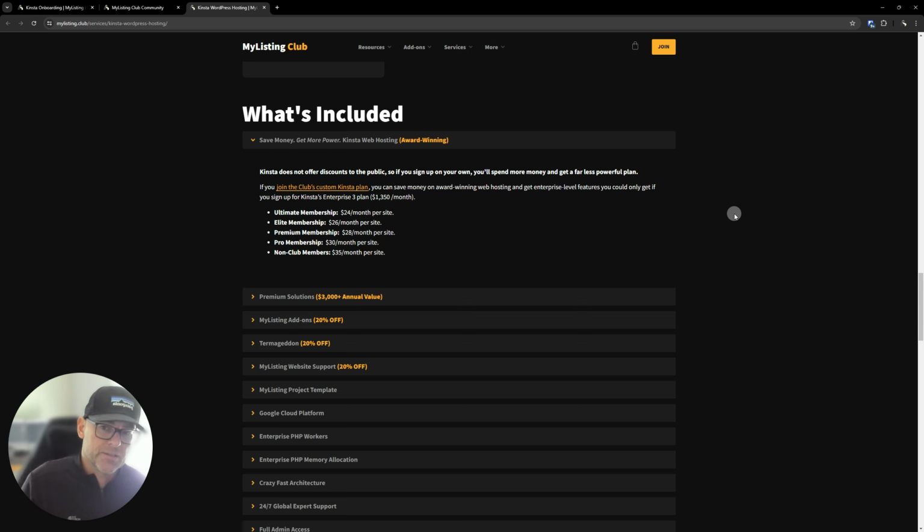That level of power is unobtainable for pretty much everyone that's just out there solo or has a few sites. It just doesn't make any sense. So you'd have to settle for a lower featured plan, okay? And as it shows here, if you are a club member, you get deeper discounts. You can get these sites for this hosting for as low as $24 a month.